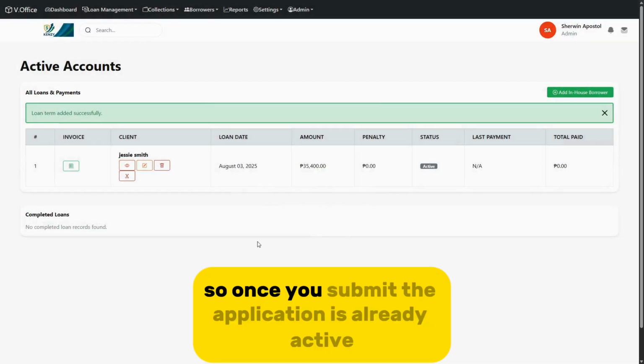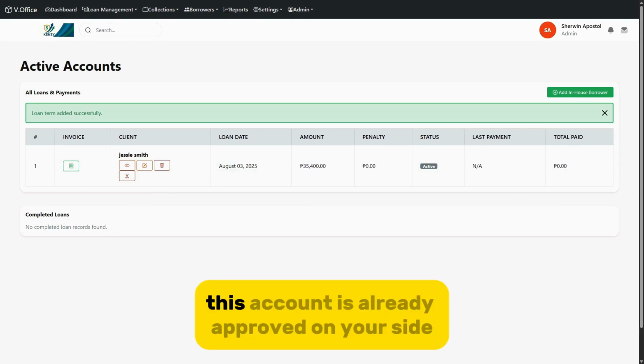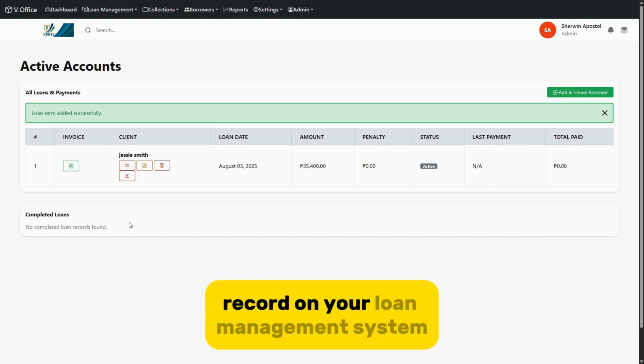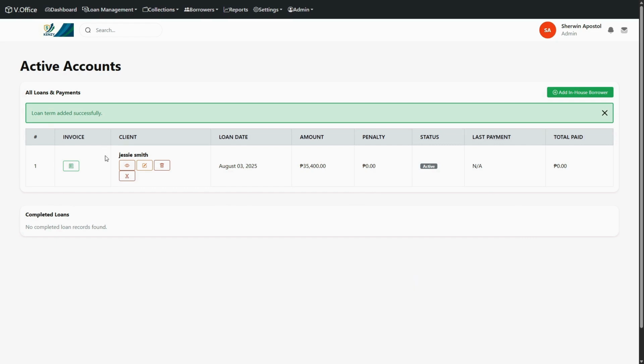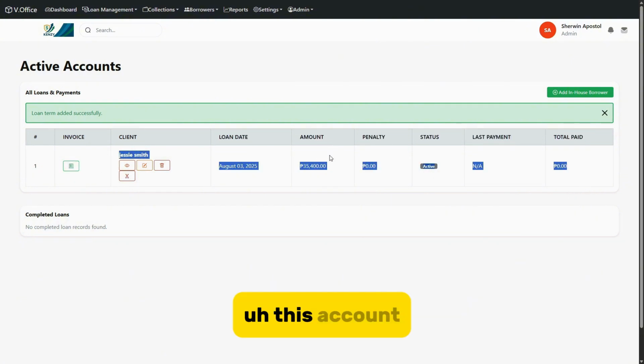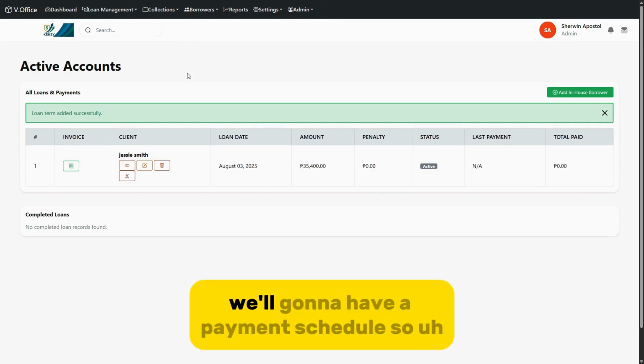Okay, so once you submit the application, it is already active. So it means this account is already approved on your side. So you're going to have to add it here to record it on your loan management system. So after you have added the account here, this account is going to have a payment schedule.